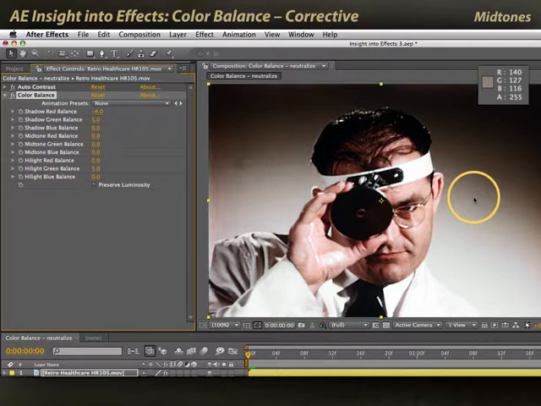As I get around here, I'm seeing that my reds are hot and my blues are a bit underrepresented, while my greens are pretty good here in the midtones. So let's go ahead and lower the red balance by, say, -15 to start, and bump up the midtone blues by, say, about 10 to start. You can see already that's had a big effect on balancing out this image.